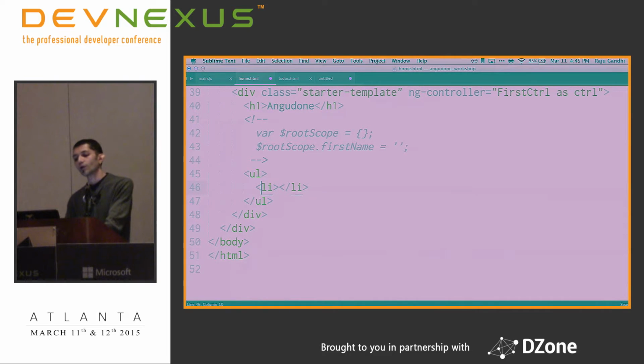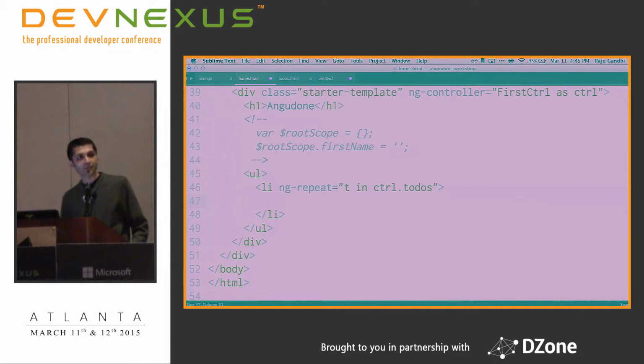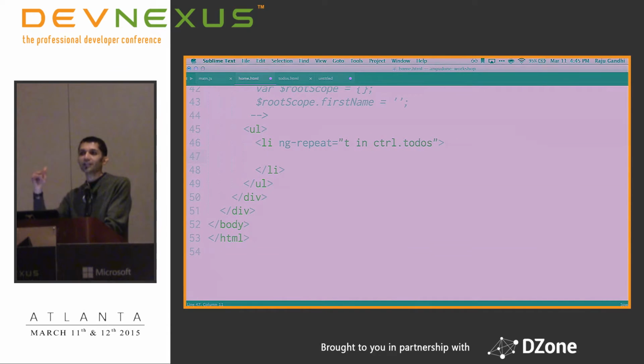And what do we want? We want one list item per to-do. So I'm going to tell Angular, please repeat. Repeat for every something, for every t in controller.todos. Please create me a list item. Does that make sense to everyone? It's a for loop. If you've done JSP or any of the templating languages, this is a for loop. For what it's worth, ng-repeat is one of the most powerful directives in Angular. It is incredibly powerful. Now, what do I want to put as each list item?